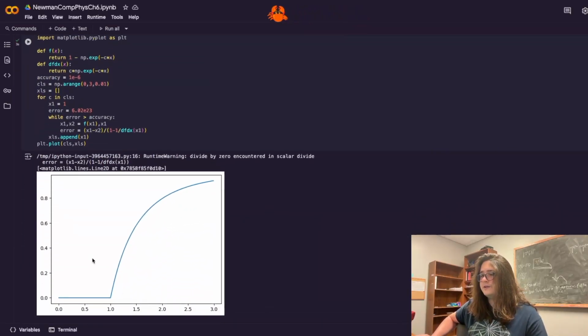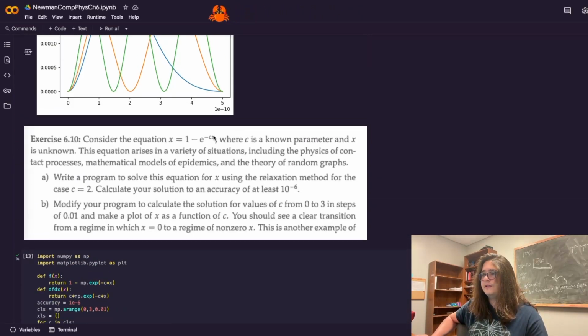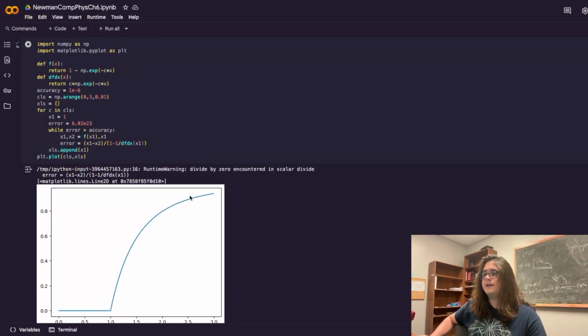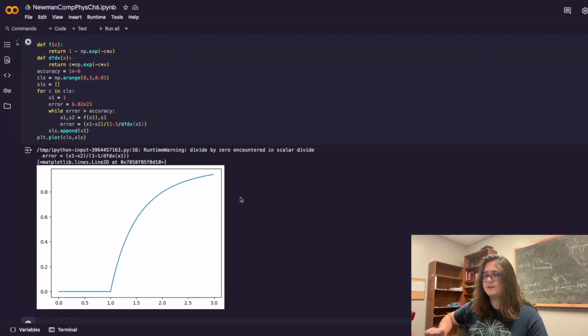But then when you get to values greater than 1, then e to the minus c times that number is now kind of small, and so 1 minus that number is positive, and so you can get non-zero solutions for it. And so that's called the phase transition. There's a special name for this one in particular. I think it's called the epidemic threshold. You can read up on that in the book. But yeah, relaxation method.